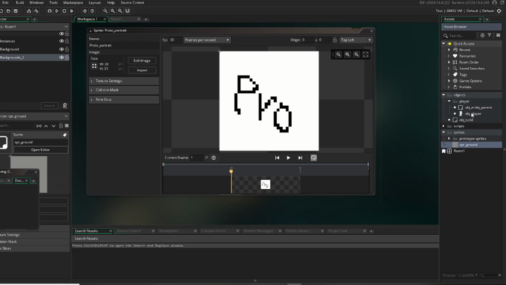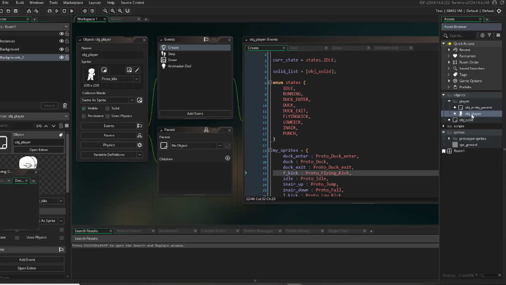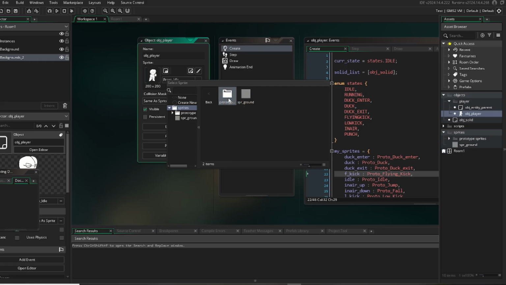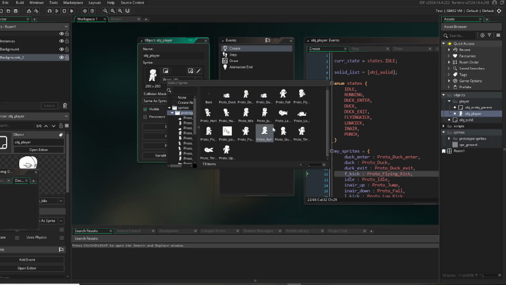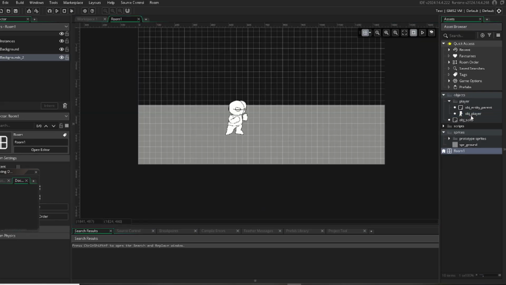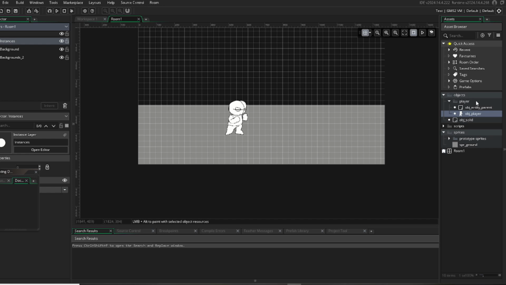So all we're really going to be doing is creating one new object, and we're going to be calling it obj_player. So create object obj_player. That's the only object we're going to be needing. What you can do is set the sprite to proto idle. That'll be what it looks like. Then we go to our room and we just click and drag our obj_player into the room on an instances layer. So as you can see, just like that.